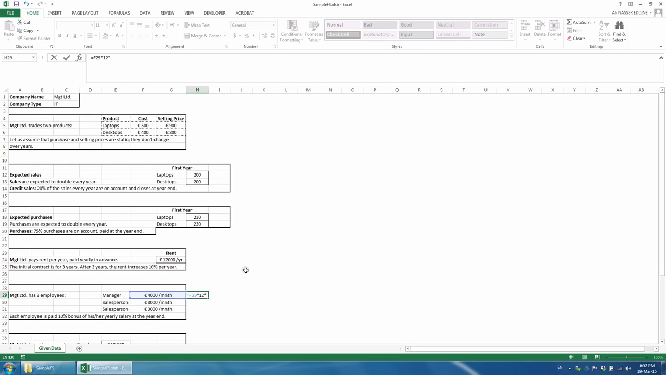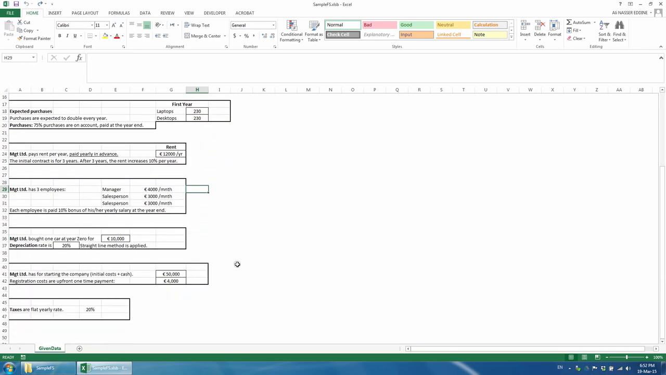Then we add 10% or $4,800 to get a total of $52,800 of yearly remuneration for this employee. The company bought a car for $10,000 at the beginning of the year. The depreciation rate is given as 20%, and we apply the straight line method. This means that the car depreciates by 2,000 each year.